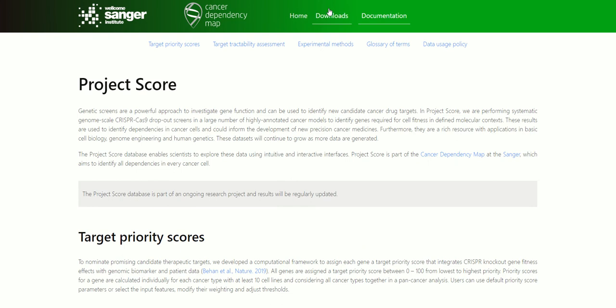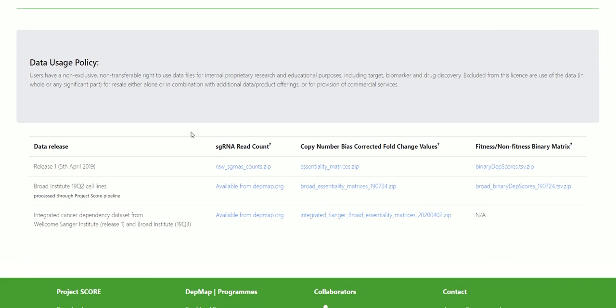We also have a Downloads tab where you can freely access data generated in the Wellcome Sanger Institute, the Broad Institute, as well as our integrated datasets.